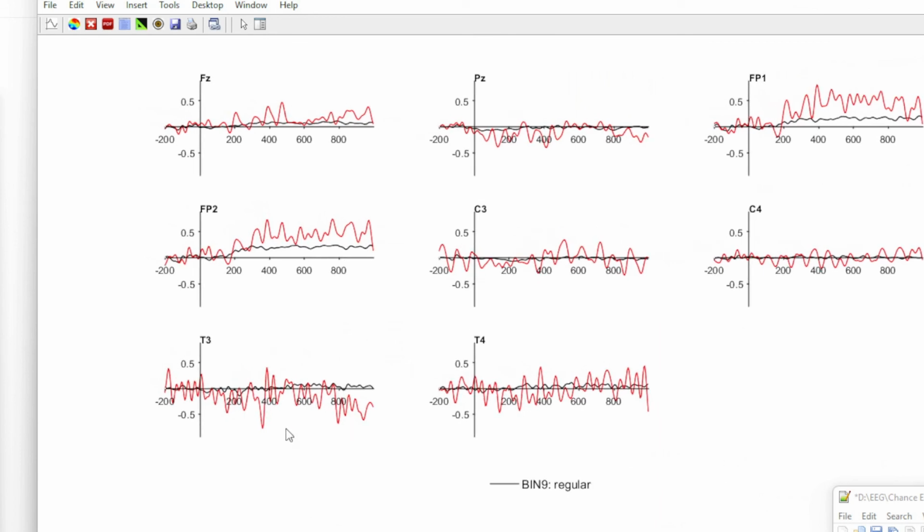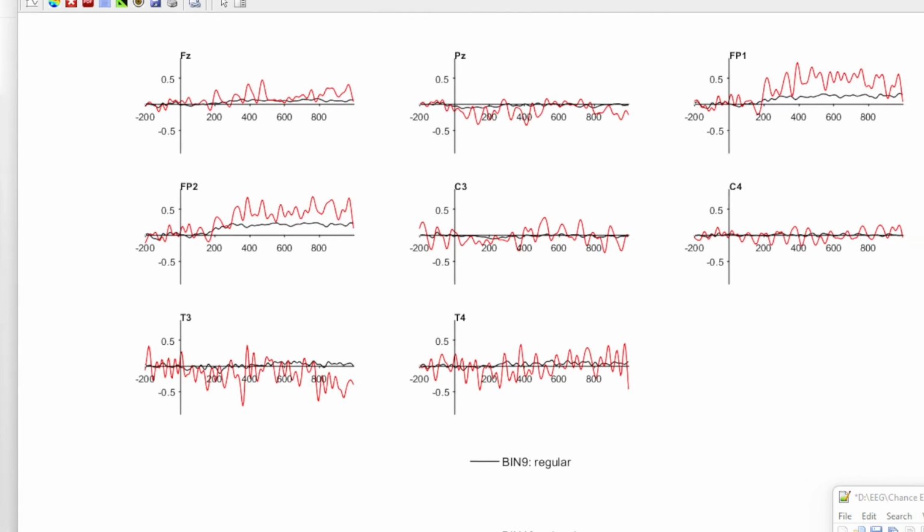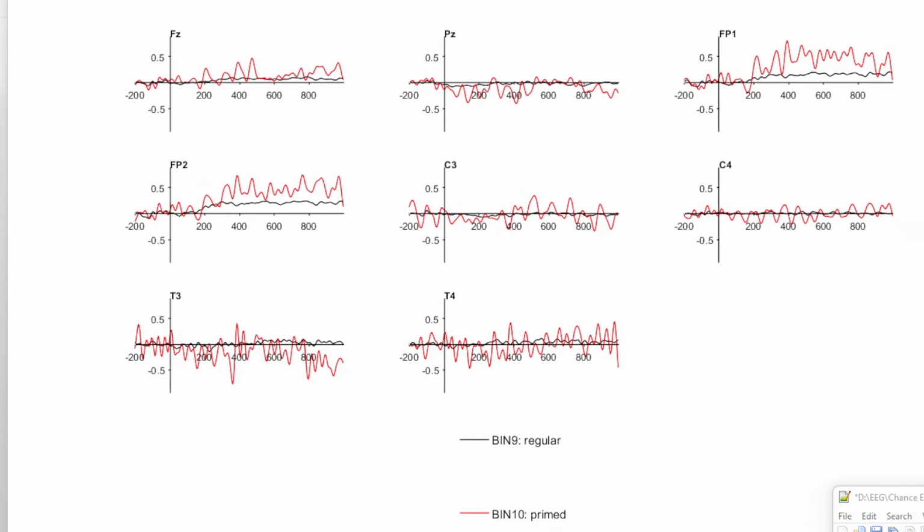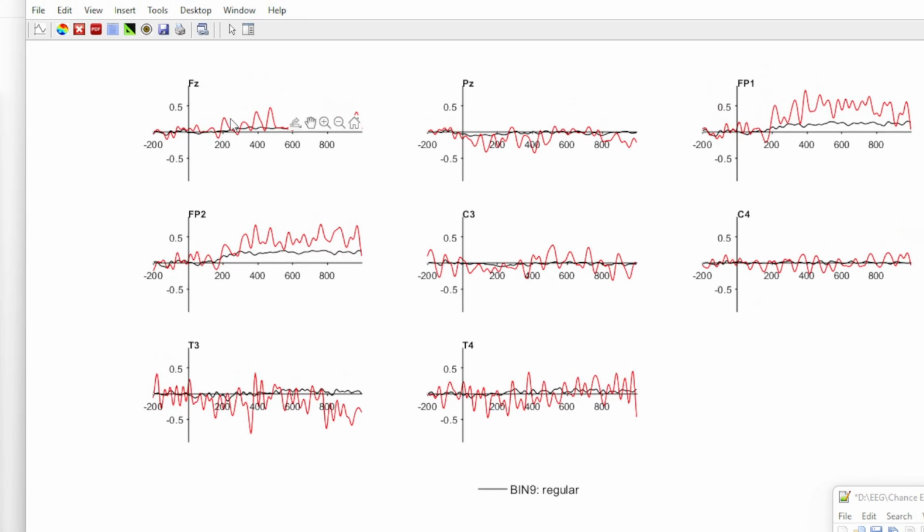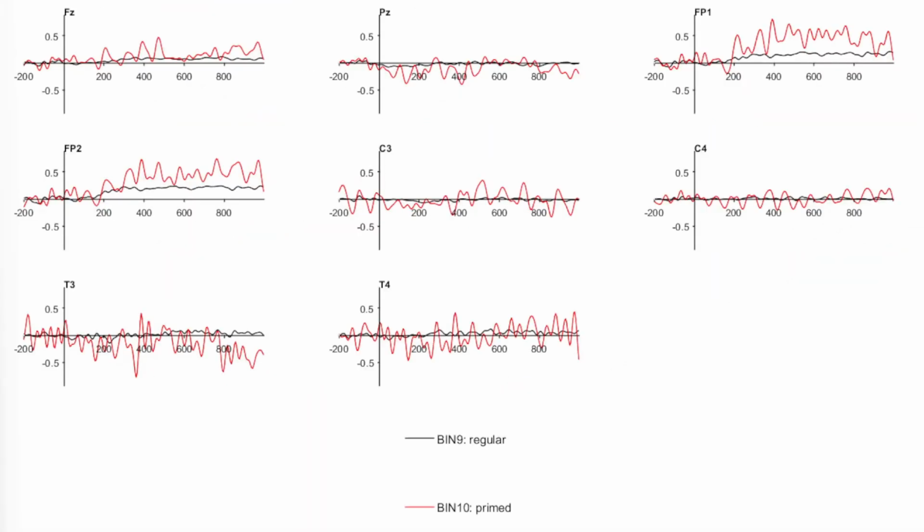There we go. Okay, so what we see here is a strong P200 on FP1 and FP2 on the trials that there was a prime at. You can also see it some here at FC. So that is going to conclude my tutorial. Thank you for watching.